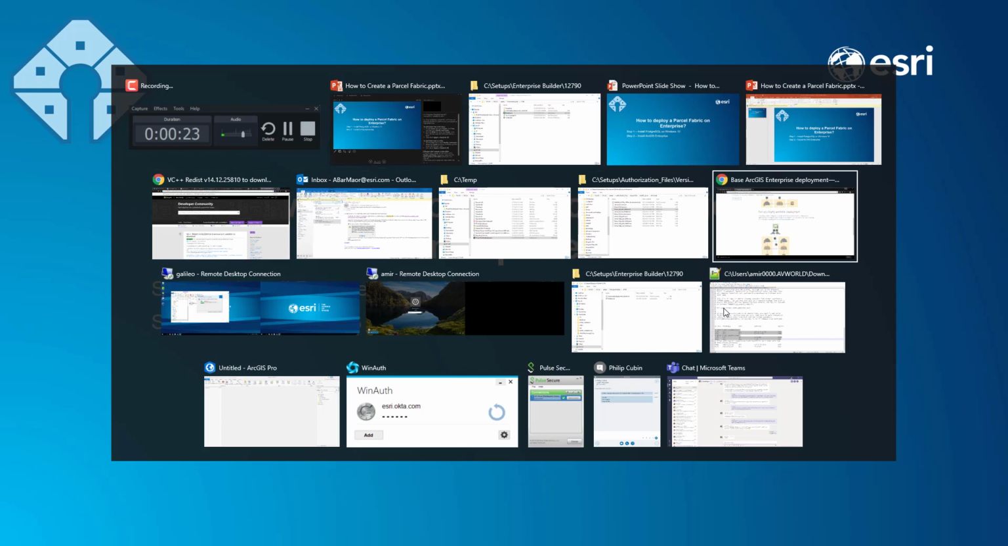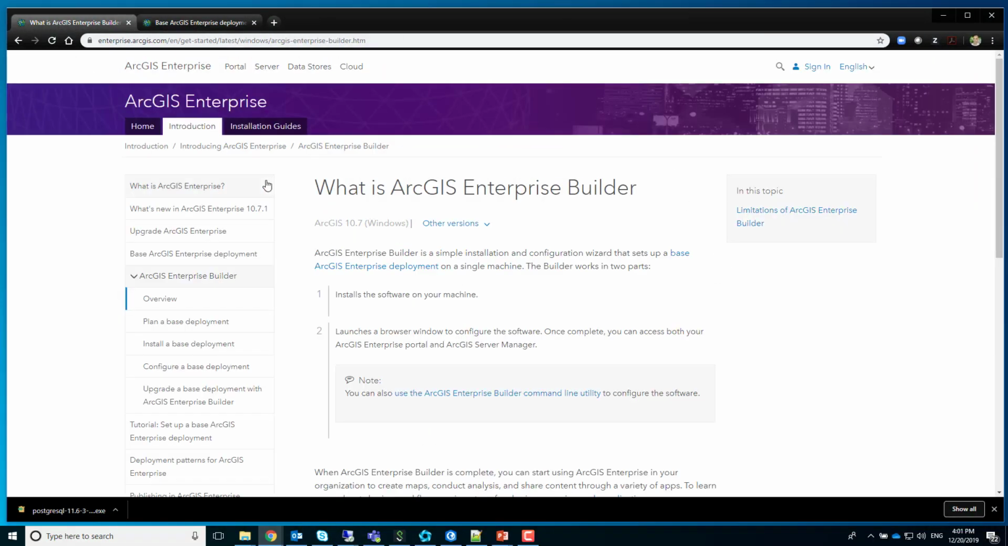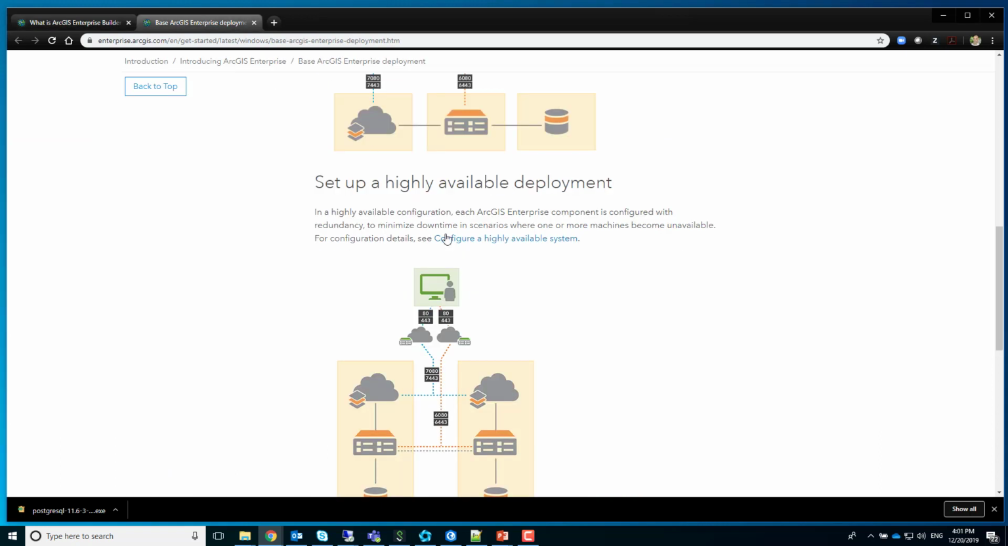So here we see the Enterprise Builder. It basically installs ArcGIS Server, ArcGIS Portal, web adapters, and connects them together properly. It uses something called base deployment. What is a base deployment? It's a deployment that installs everything on a single machine.